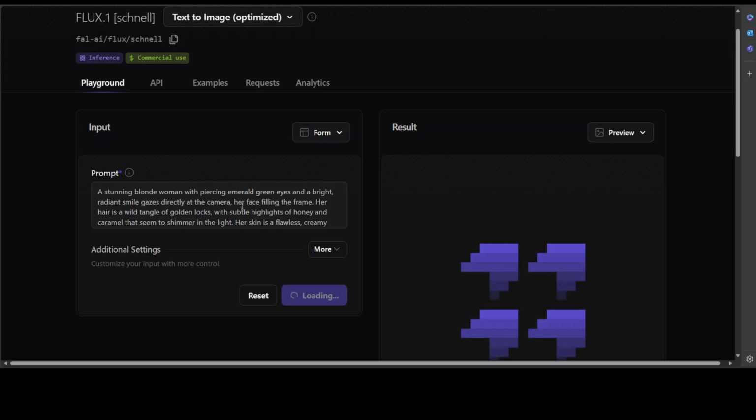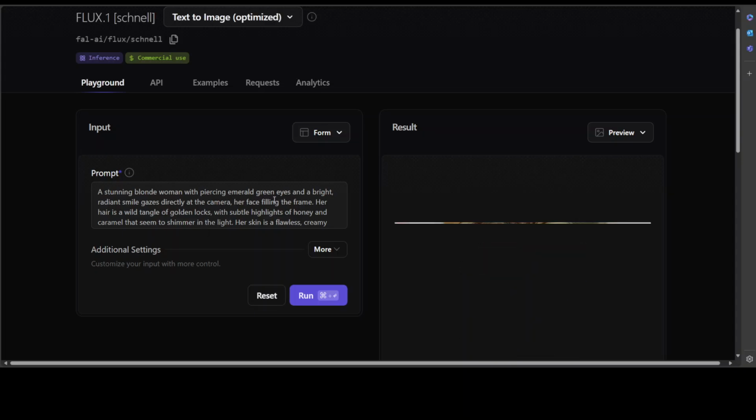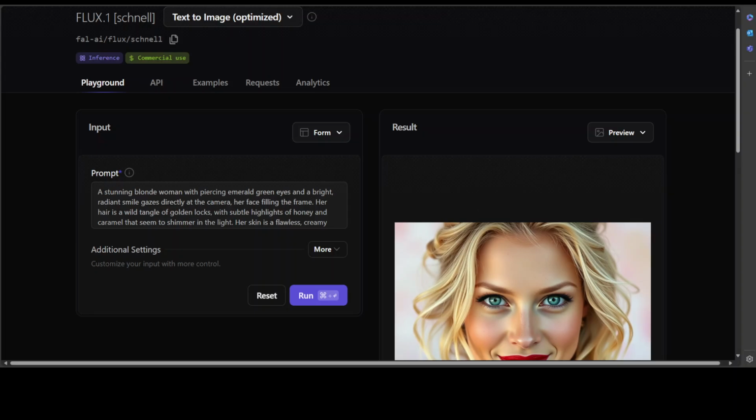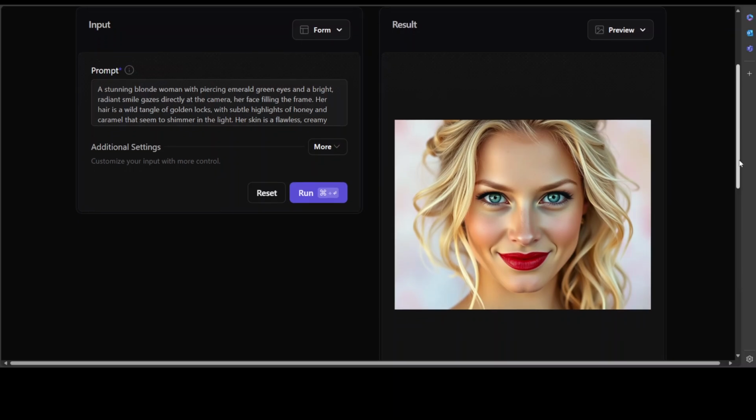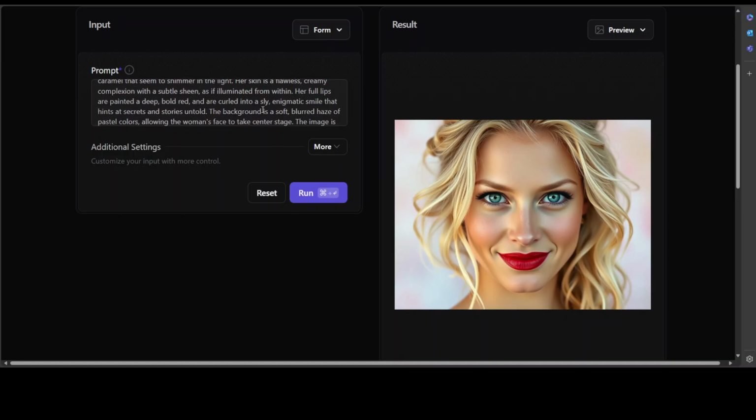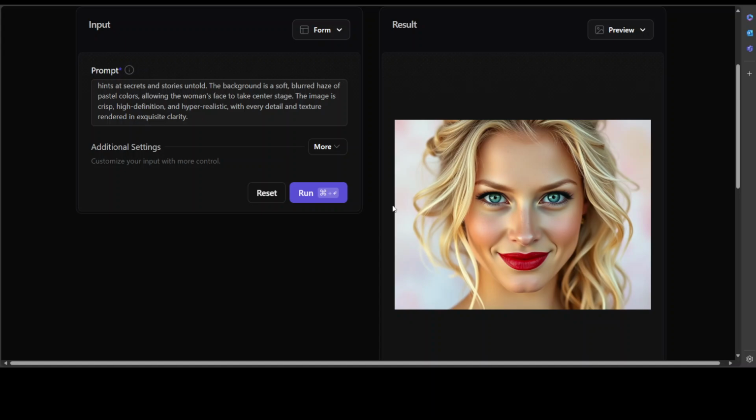In this one, I'm asking it, a stunning blonde woman with piercing emerald green eyes and a bright radiant smile gazes directly at camera, her face filling the frame. Her hair is a wild tangle of golden locks with subtle highlights of honey and caramel that seems to shimmer in the light. Her skin is flawless, creamy complexion with a subtle sheen, you see, and it has just totally described it as I have said. And the image is crisp, high definition, and hyper realistic, with every detail and texture rendered in exquisite clarity. And there you go, you have this exquisite thing right in front of you.